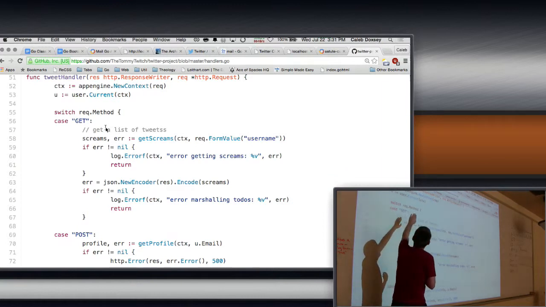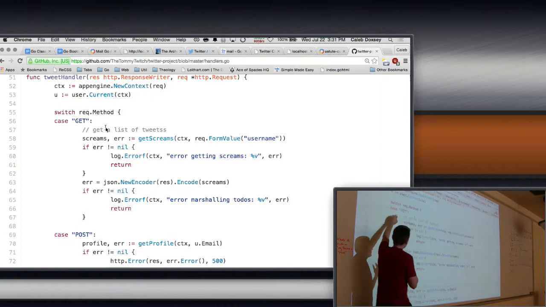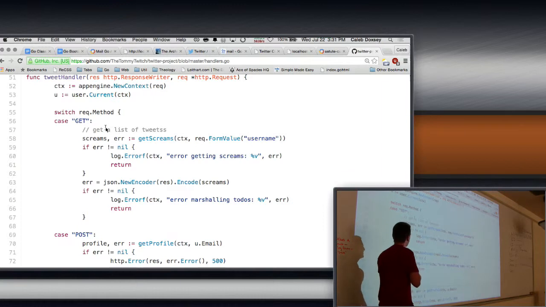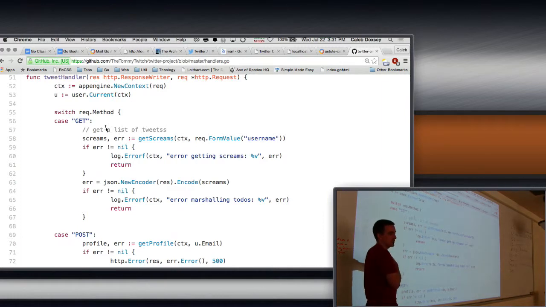Instead of mine, which just had a post because I'm just doing the posting via Ajax, he's doing all of it via Ajax. Okay. And so the get here, he calls them screens, but it's the same basic flow. Get them and then send them to the user. Everybody following? Any questions about that?